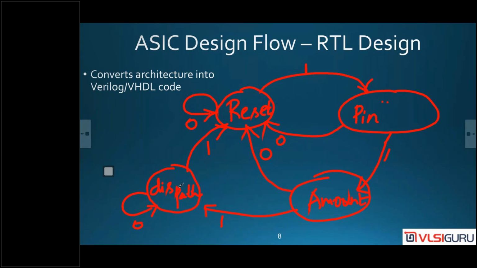In the dispatch state, check whether the entire currency is dispatched. After dispatching, the motor sensor will produce logic 1, some light it will produce. Check for that. After dispatching, produce logic 1 and go back to the reset state. If it is not dispatched, stay in the dispatch state. This is how for bigger designs we write the finite state machine. Then for this finite state machine, we will start writing the Verilog code.